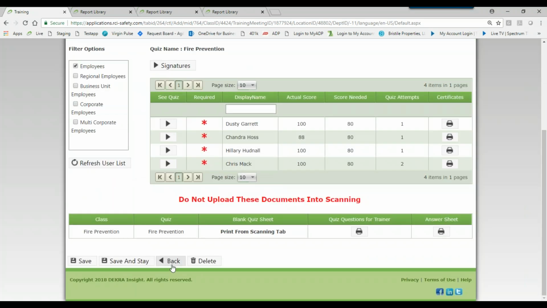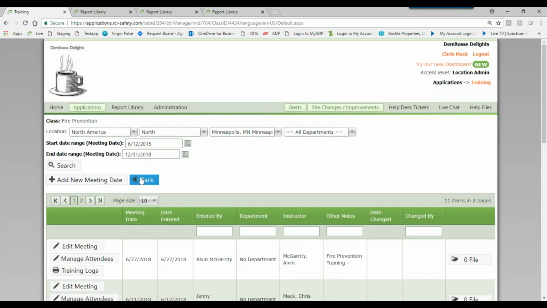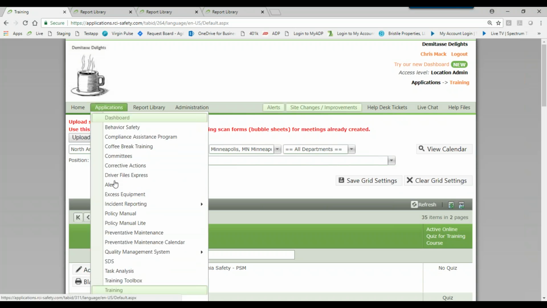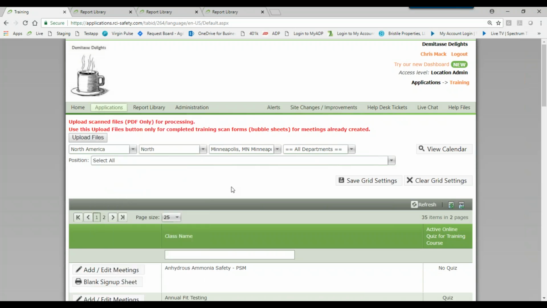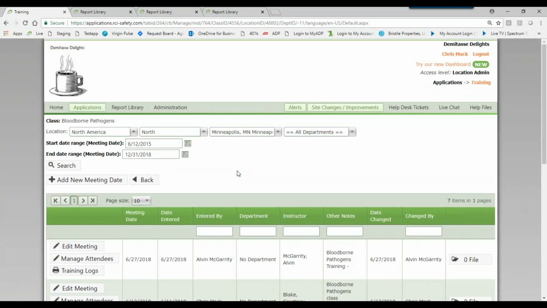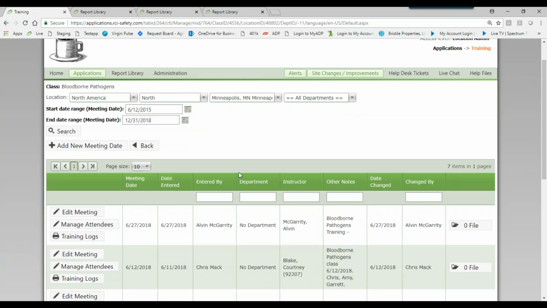I'm going to back out to the home page again, and we will talk about My Quizzes. Again, to get to My Quizzes, we'll want to go to Applications and Training. You'll choose your location, departments, any positions if you want to narrow it down some more. And then we can go into our Add Edit meeting for Blood-Borne Pathogens, and this is going to be our My Quiz. Like I said, same pages that we're going through, same process.